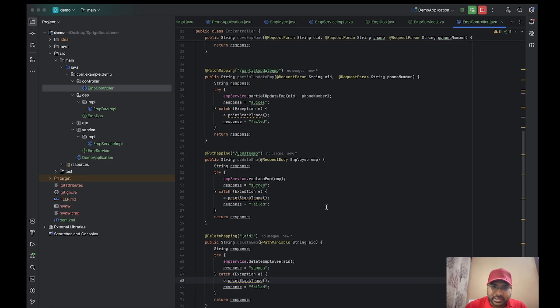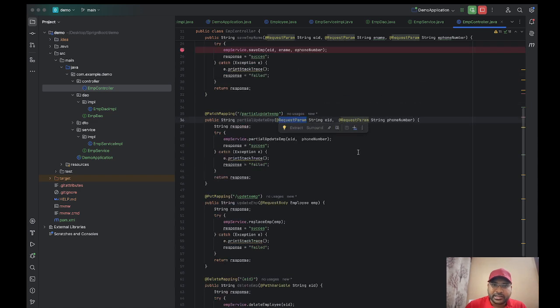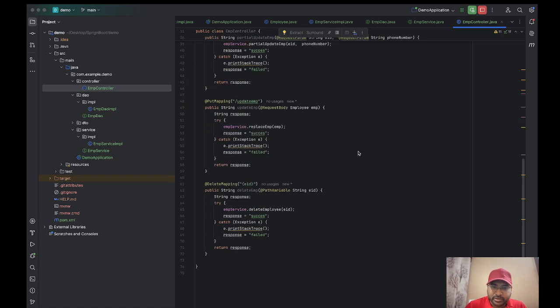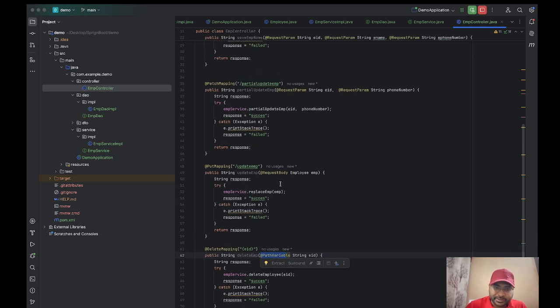So this is the annotation, request body. Guys, this is a new annotation. I'm going to explain what the request body is. As of now I have explained request parameter and path variable also, right? Now you will get experience with the request body.